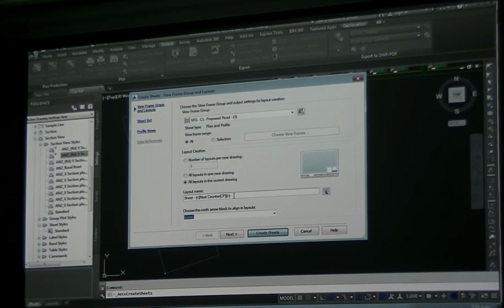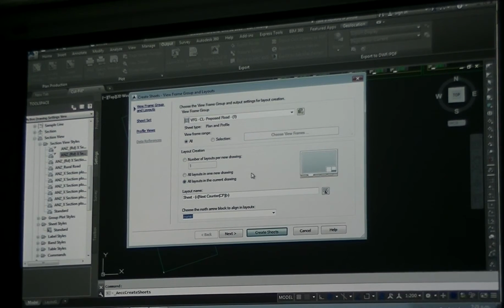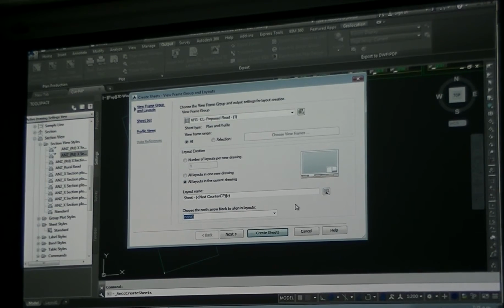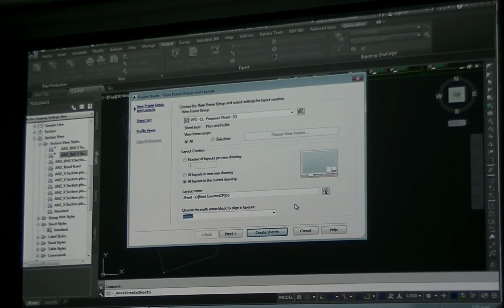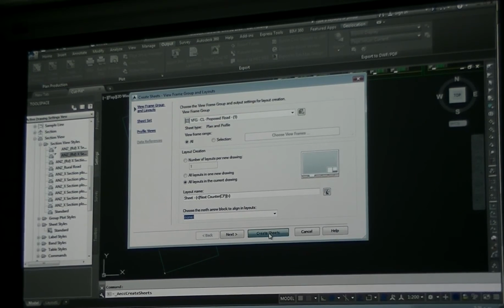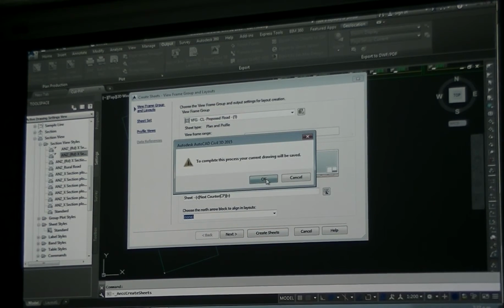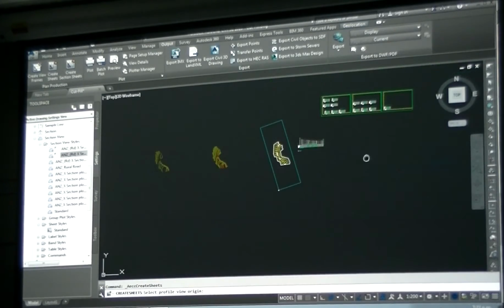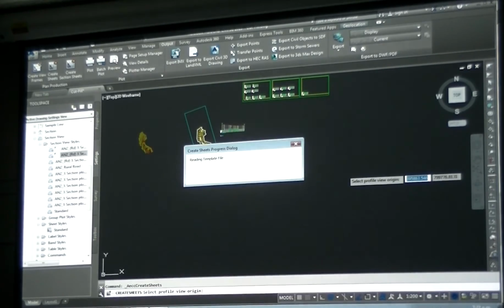And you can put in a default name, or you can leave it like that and adjust it later. I'm not going to bother with a north arrow. I'll show you how to add one in later. Create sheet. To complete this process, your current drawing will be saved. Select profile view option, and we'll come over here out of the way somewhere.